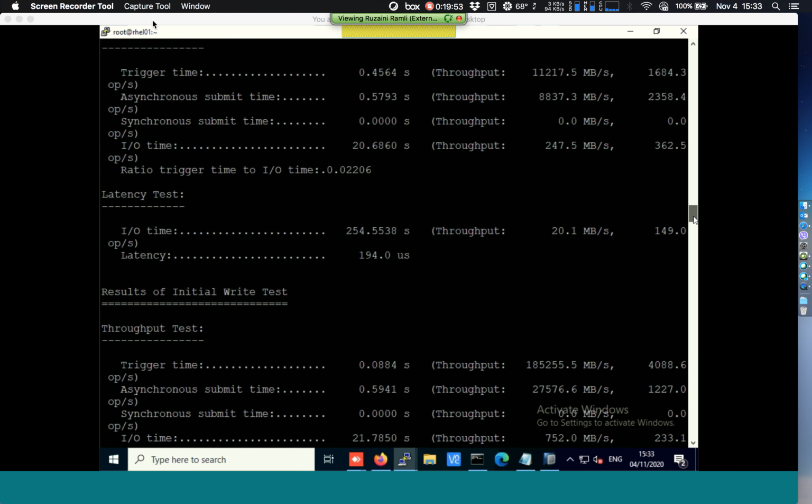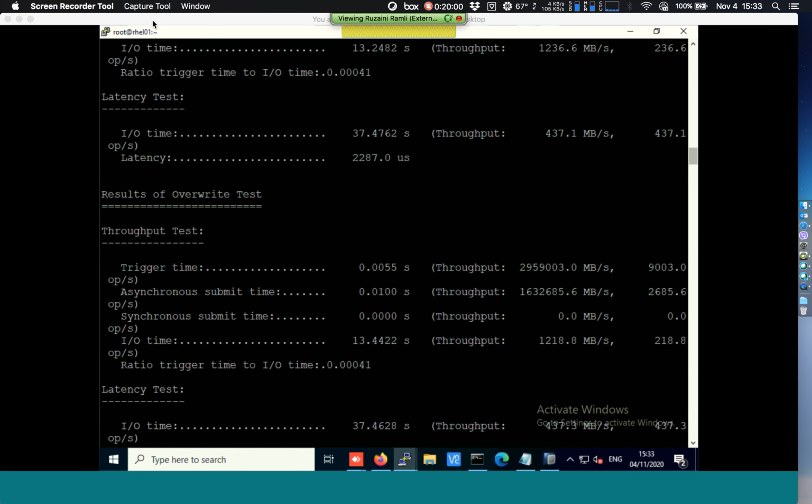Depending on HANA data or HANA log, 0.2206 and so on, 0.0041, 0.0041. So these are the two methods that you can use. Other than comparing the KPI table, you also can check the ratio trigger time to the IO time for each test from this output. So there are two ways to check this performance from the HANA database perspective.